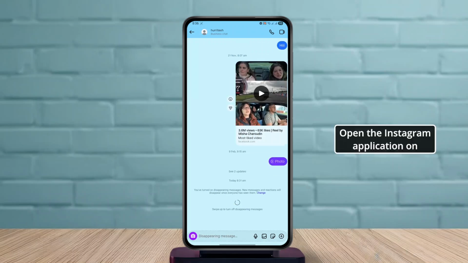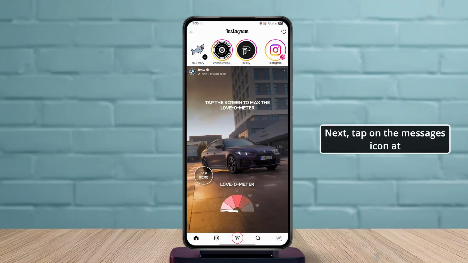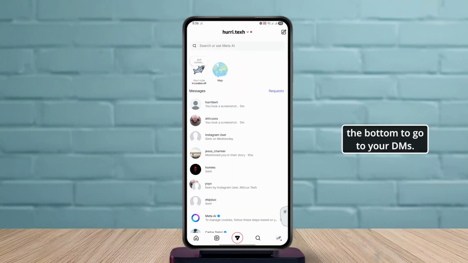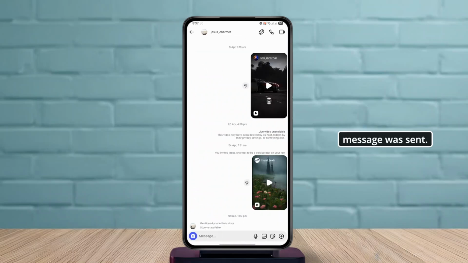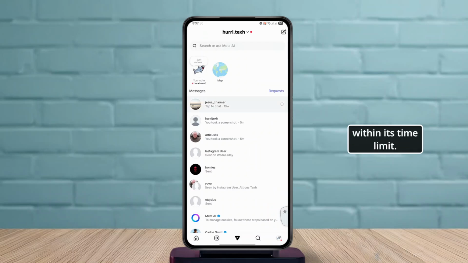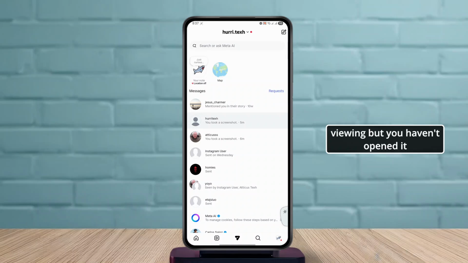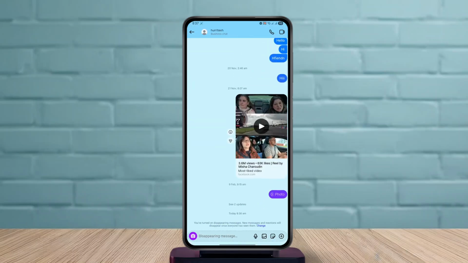Open the Instagram application on your Android device. Next, tap on the messages icon at the bottom to go to your DMs. Following that, open the conversation where the disappearing message was sent. Now, check if the message is still within its time limit. If it was set to disappear after viewing but you haven't opened it yet, it might still be there.